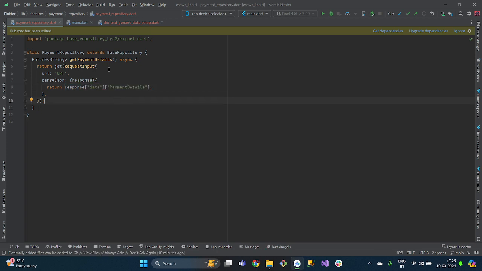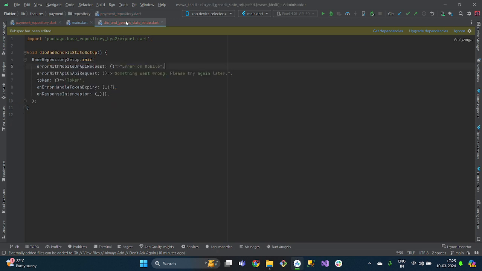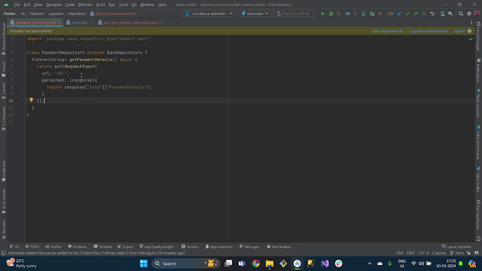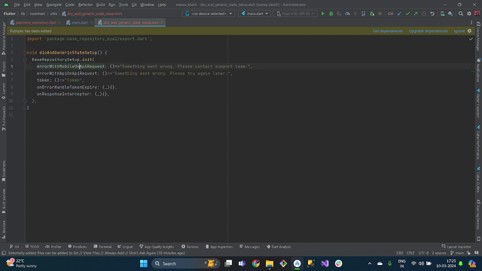In this case, if you use my package, it will not show the message "string is not a subtype of null." Those kinds of messages are unnecessary for the user. Instead, it will show this message. So that's one of the good things about my base repository. This message will be shown if something is wrong with the mobile. If the status code is 500, then this message will be shown.